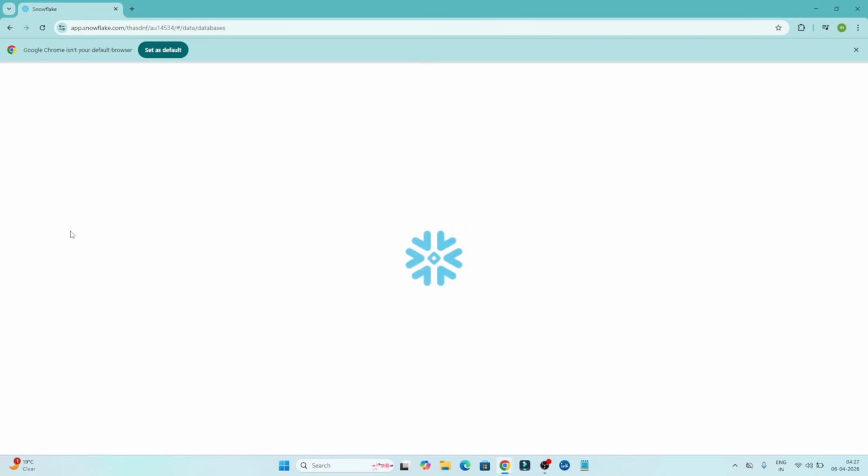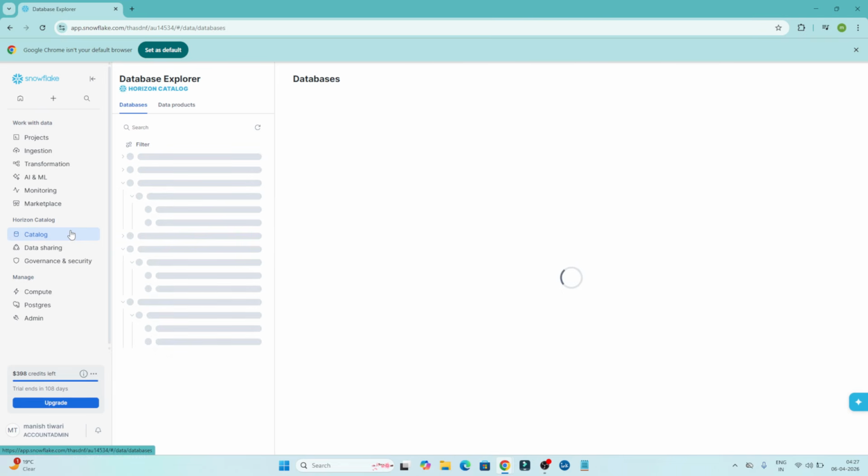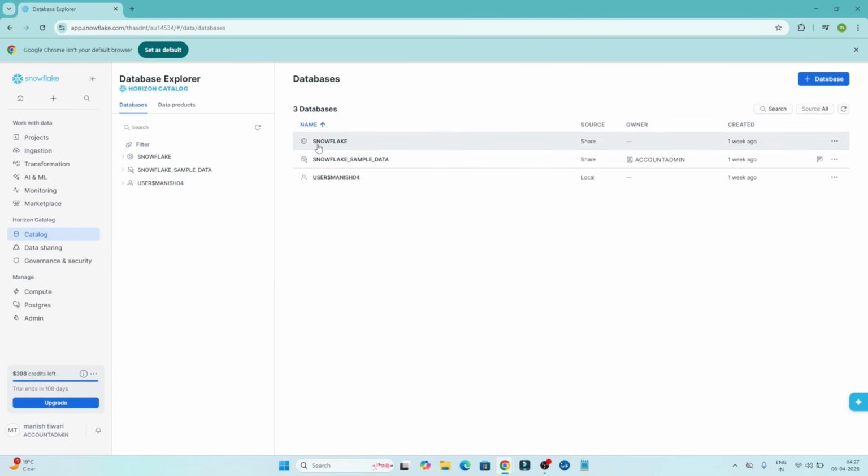Once you click on the catalog, you will see different databases automatically, like Snowflake sample data and user data. These are the three databases which are available by default in our Snowflake account. But if you want to create your own database, how can you do it?